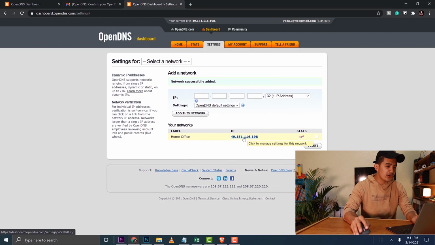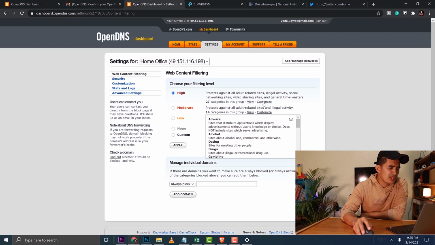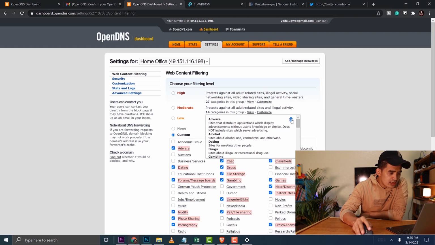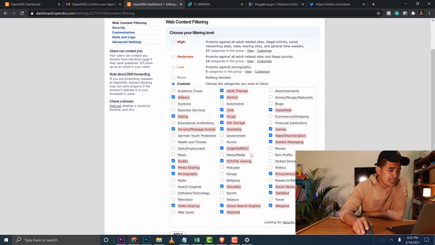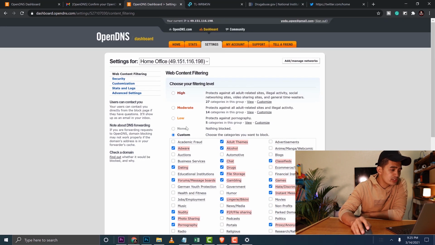Now I'm going to click here. You can choose your filtering level here. Like for high, you have these sites, like protect against adult related sites, illegal activities, social networking sites, video sharing sites. It's up to you, but you can always customize this one if you want to. You can click on customize. Then these are the categories that you are blocking. If you customize this one, you can go ahead and uncheck the things that you don't want to be blocked.